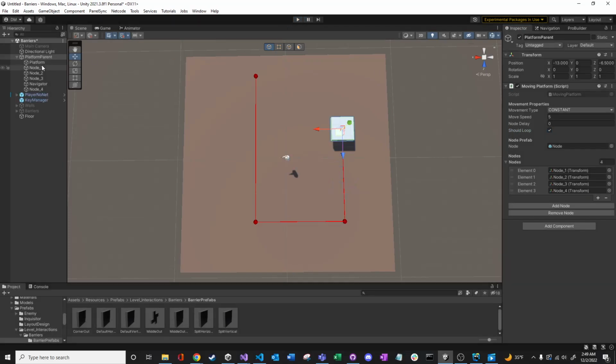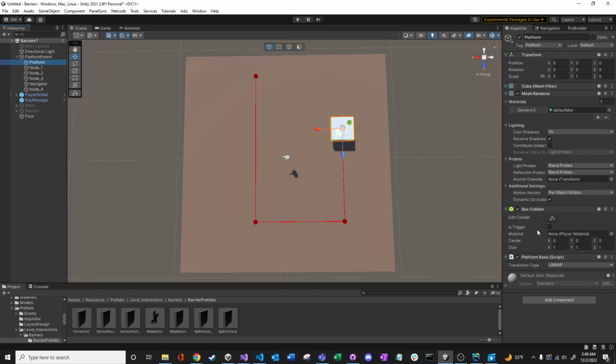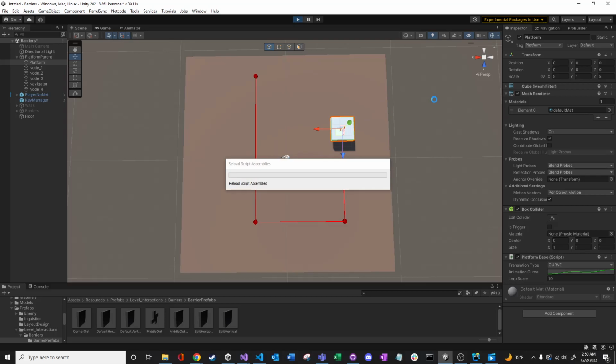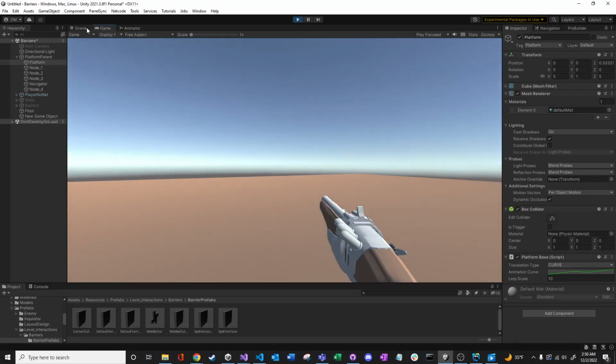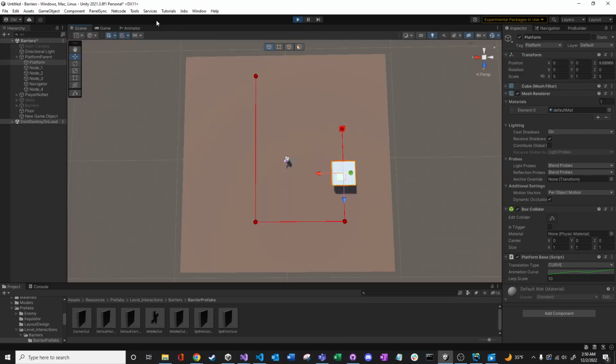And let's mess around with the translation types. So let's take a look at that curve we created and watch that in action. As we can see, the platform moves from point A to point B, meaning the point it was just on, to the point it's going to, via that animation curve. It lerps across, it uses lerp plus evaluation of that animation curve to dictate the position of that platform base.